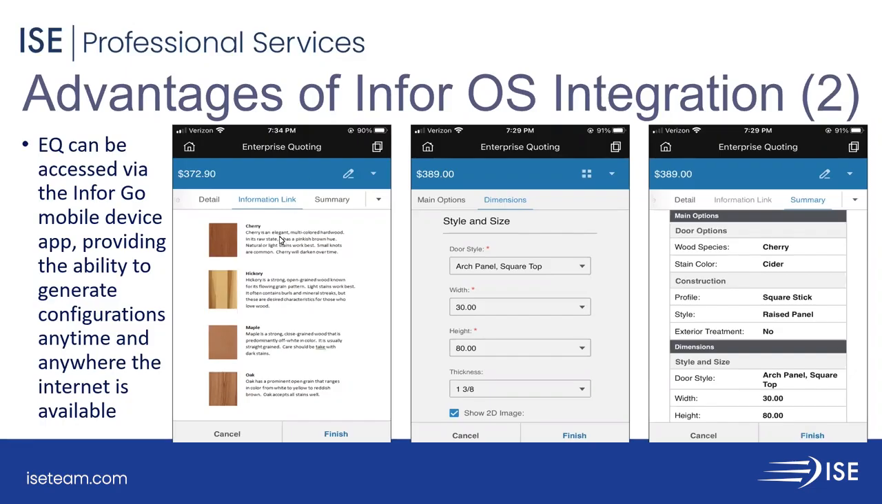I looked at the information link for that door. I read about all the different types of wood, their strengths, or the pros and cons of each type, trying to decide what type of wood to build my door out of. So that was helpful. And then, of course, I went through some of the configuration options. At the end, I checked my summary and finally clicked on the finish button. And sure enough, it added that line item to my quote. So that was pretty neat, being able to do that on a mobile device. That's through Infor Go, and that's definitely in the cloud only at this point.